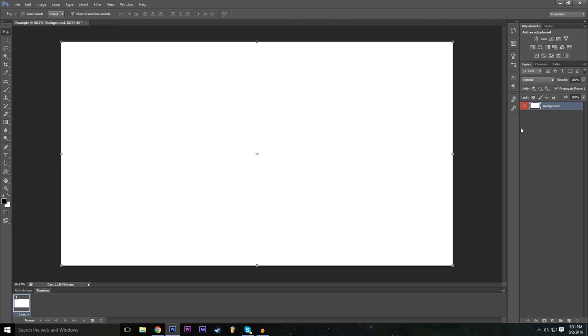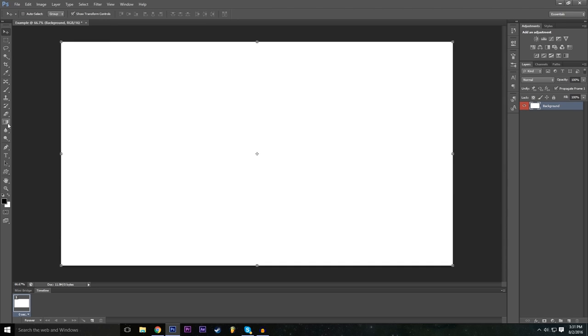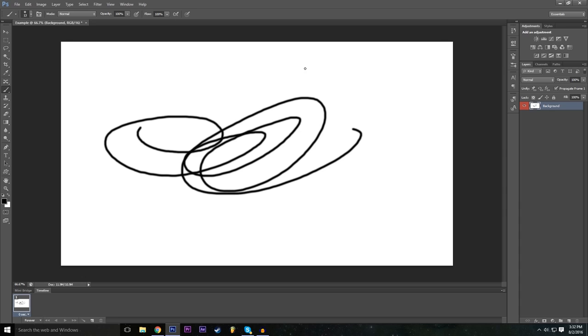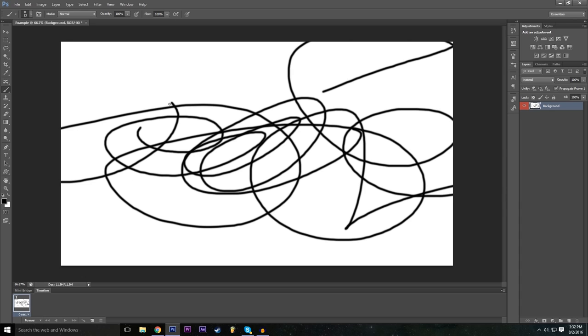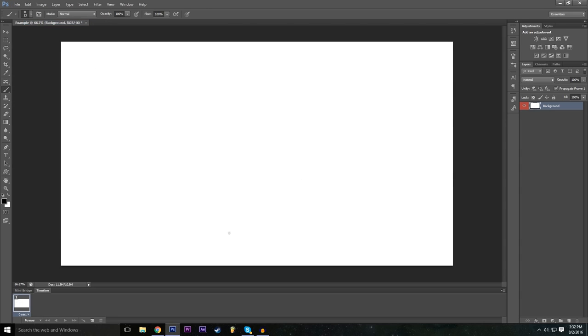If I do Control Z, wait, hold on, step forward, and let's add, just for the tutorial's sake, some scribbles, something like that. So let's say I did Control Z once, and then I did it again. As you guys can see, it just redid that. So the way we step backwards, if you want to keep on undoing more than once, is Control-Alt-Z, or we can go to Edit and then Step Backward. That's a very important tool you guys must know in the future.